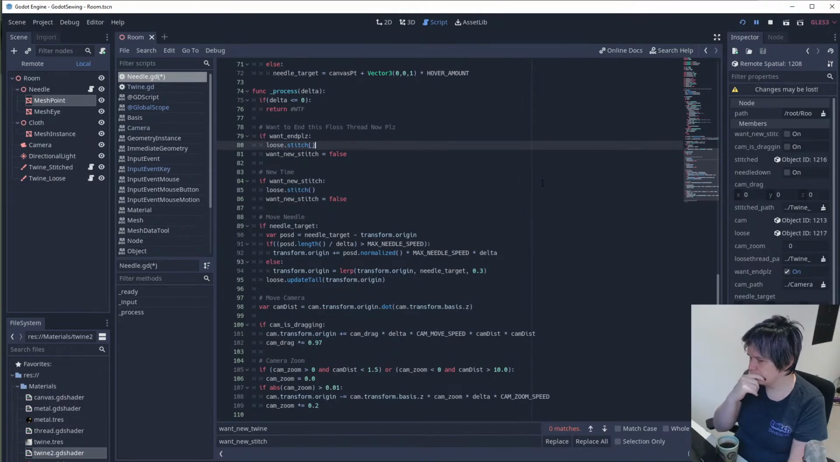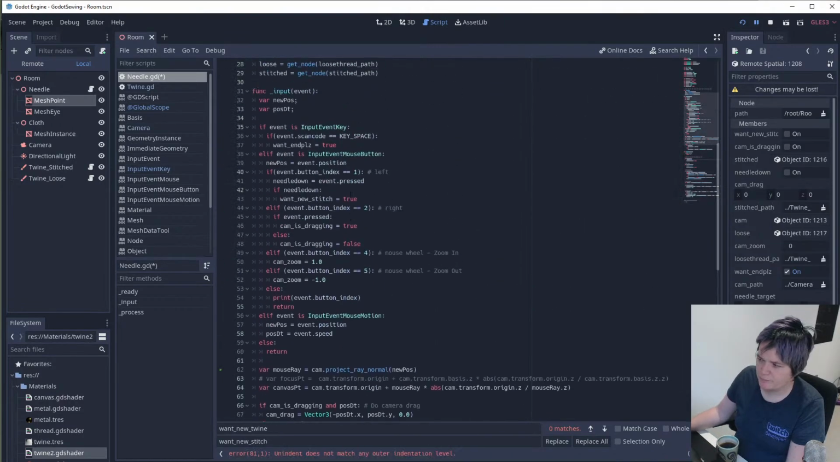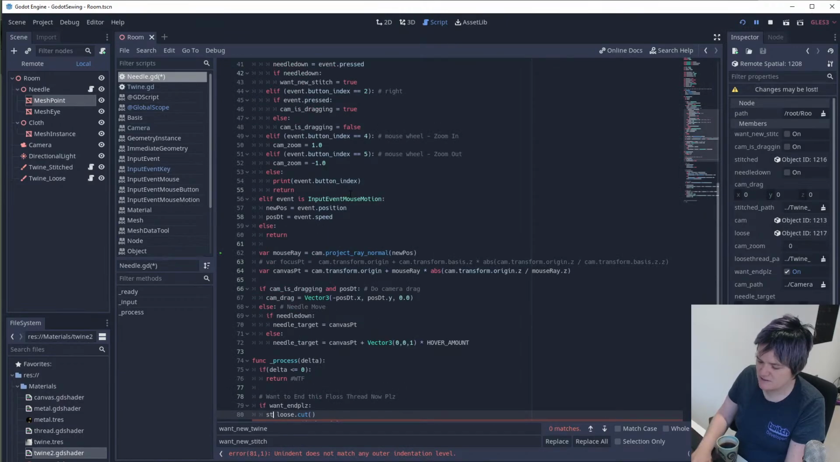Maybe. No, we're not going to want to stitch it because we're going to cut the loose bit, the bit that's dragging. Yeah. So what we're gonna have to say is loose cut, and then we're gonna want to go, because we don't just have loose, we have stitched, which I'm gonna rename now that I say that. Paste.